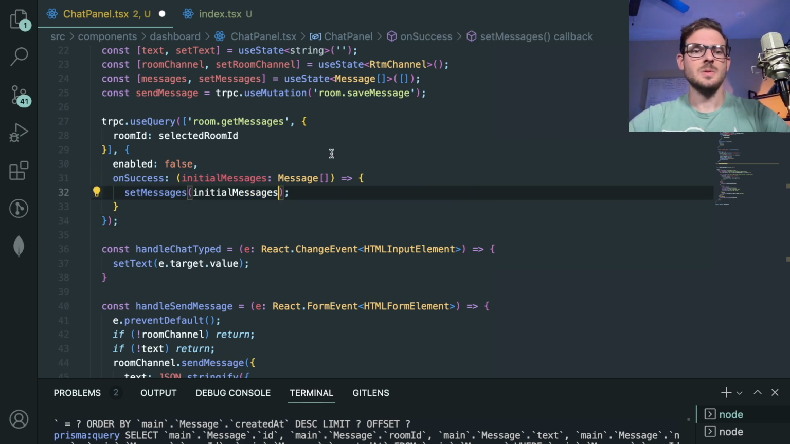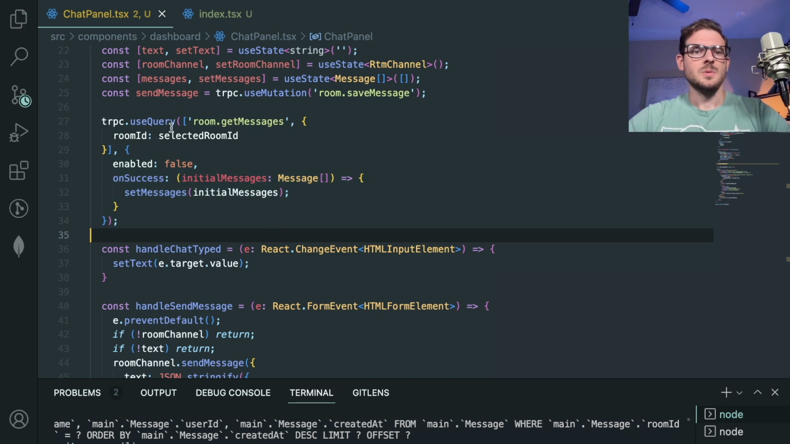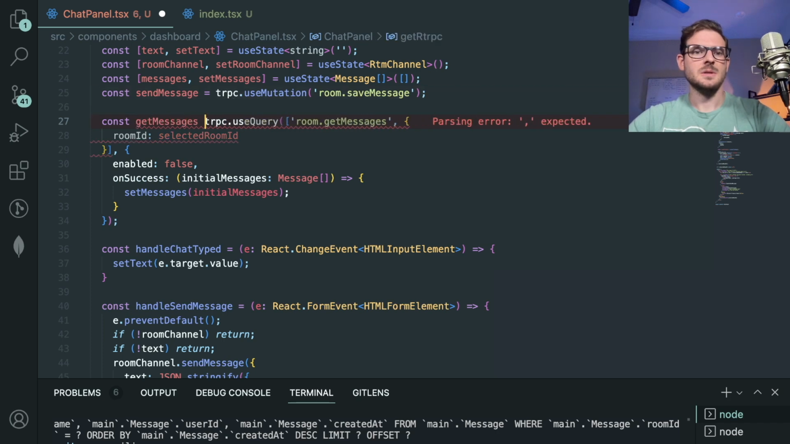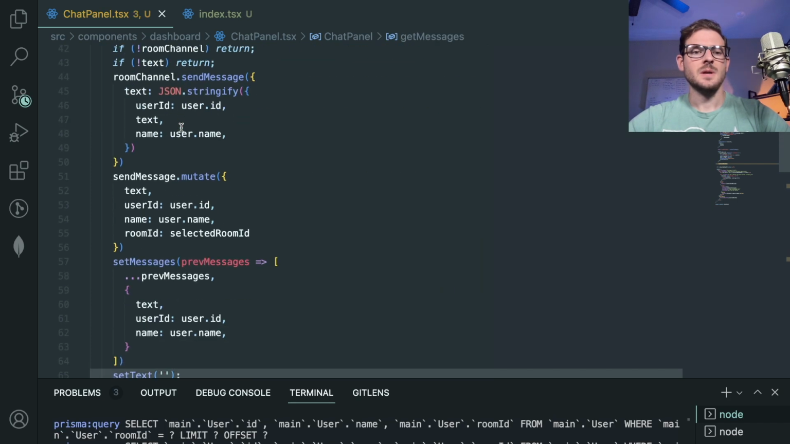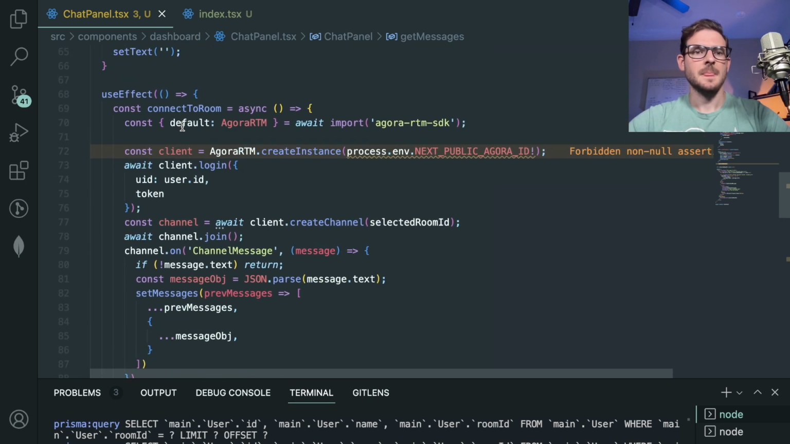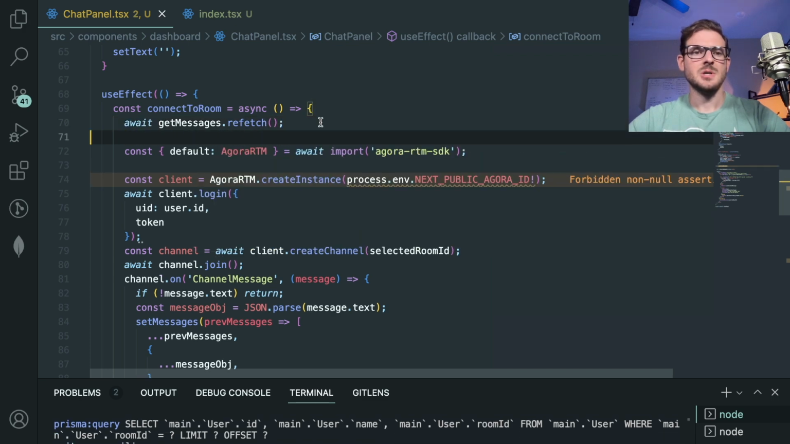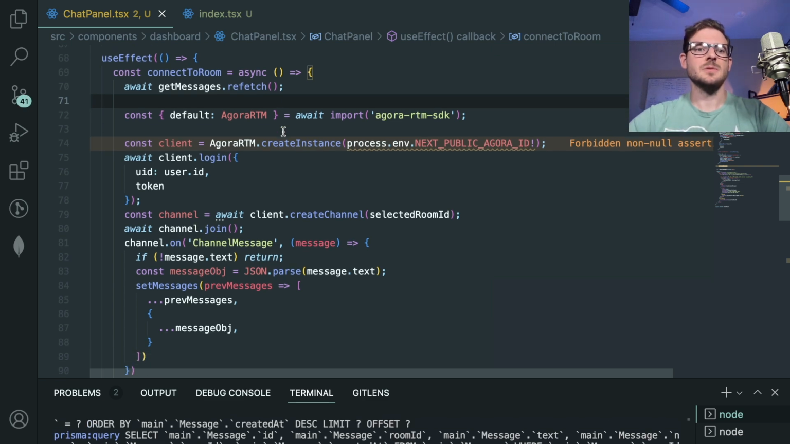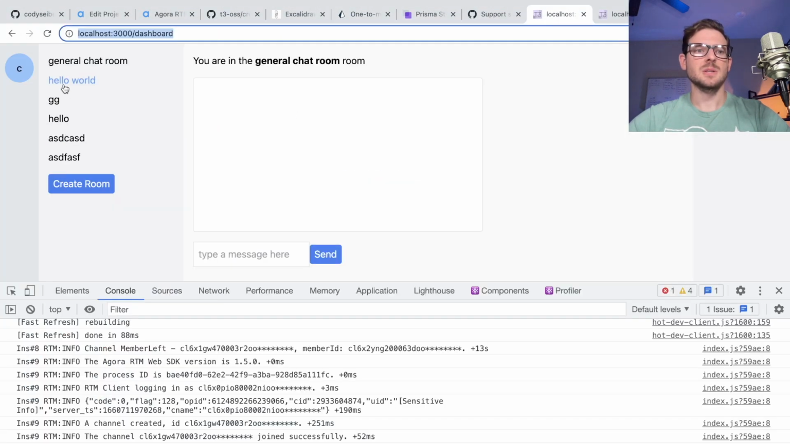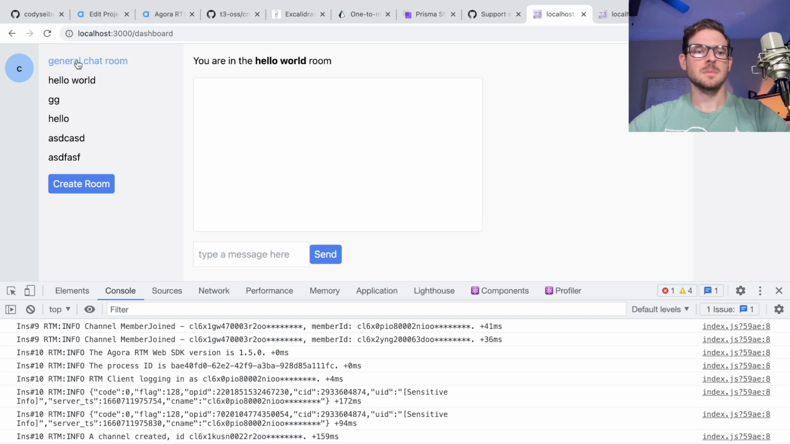Let me try doing this. So we are going to disable this and set it to false, and we can say get messages is equal to that. And I believe we can just manually invoke refetch when this use effect fires off. So we can say refetch here. I don't know if that returns a promise. I think it might, so let's just try refetching right here. So whenever the selected room ID changes, that's when we refetch the data. Okay, that's not working how I thought it would.